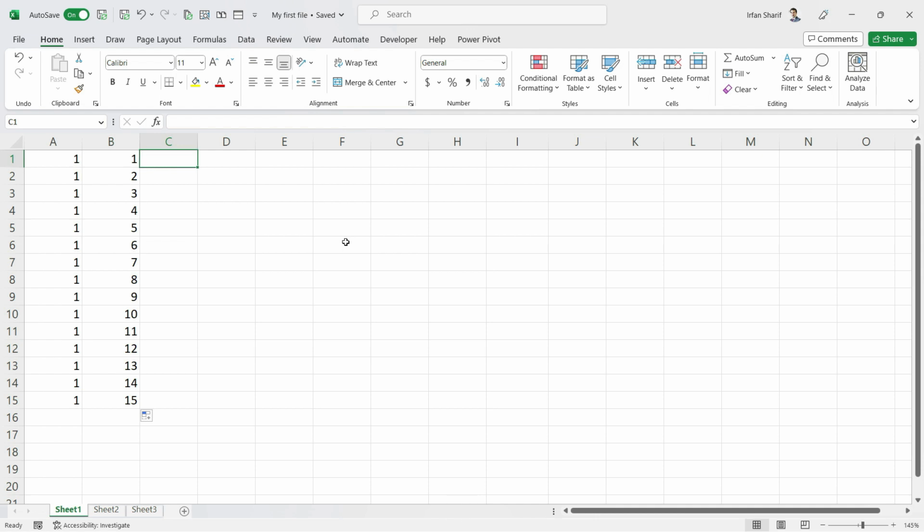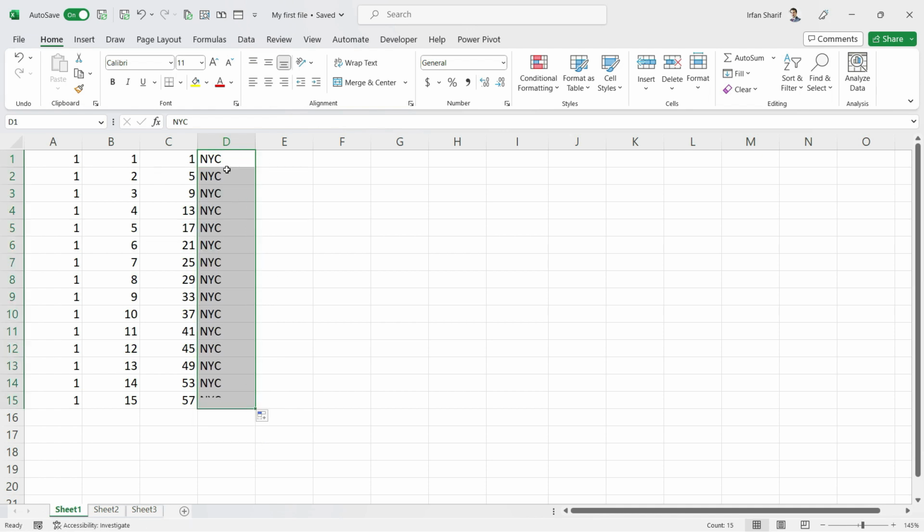Similarly, I can say rather than 1 2 3, I can say 1 5, and now if I drag down, Excel will understand that I want to proceed 4 numbers every time, so it has automatically added 4 every single time. Similarly, if I have to write a name, for example NYC, I can simply drag down and it will repeat the same name for me for all the different cells that I am dragging it to.